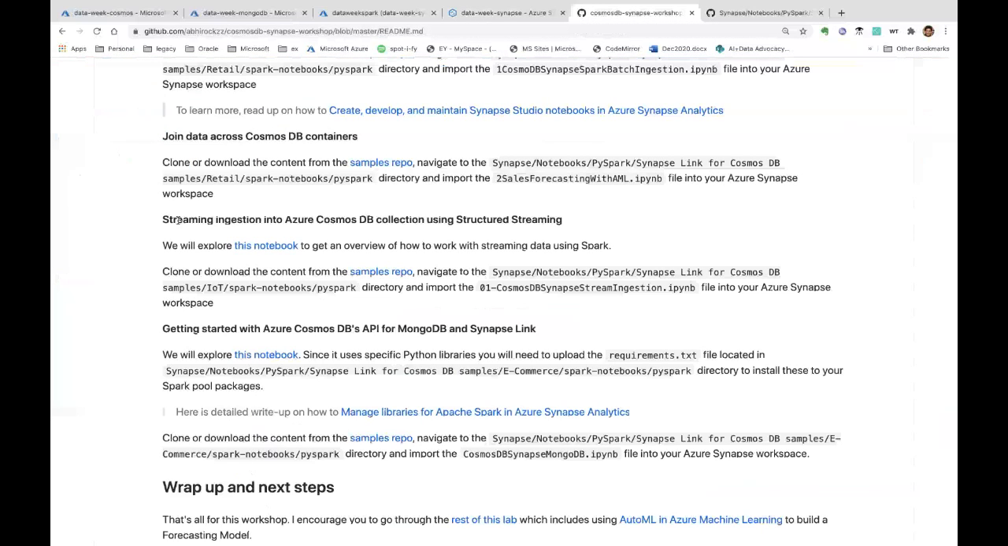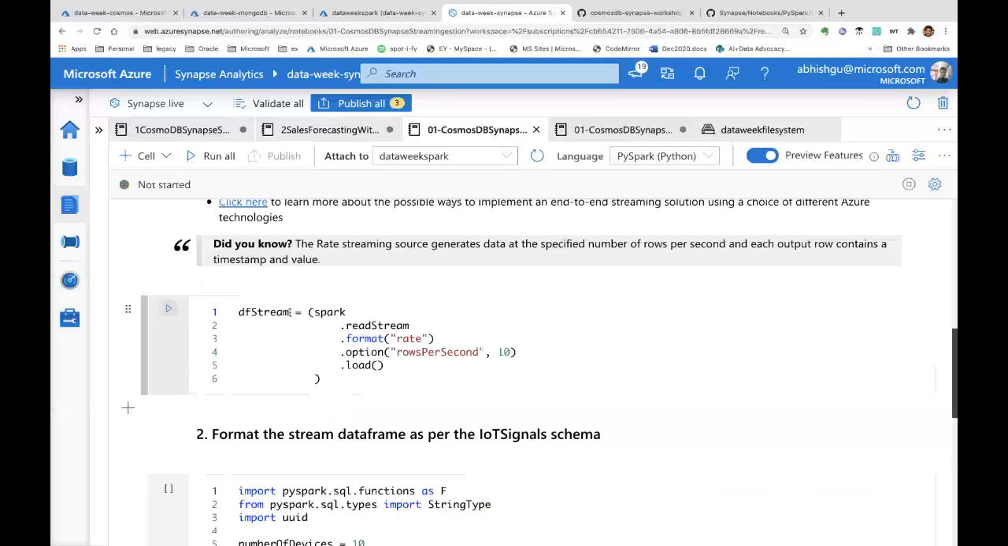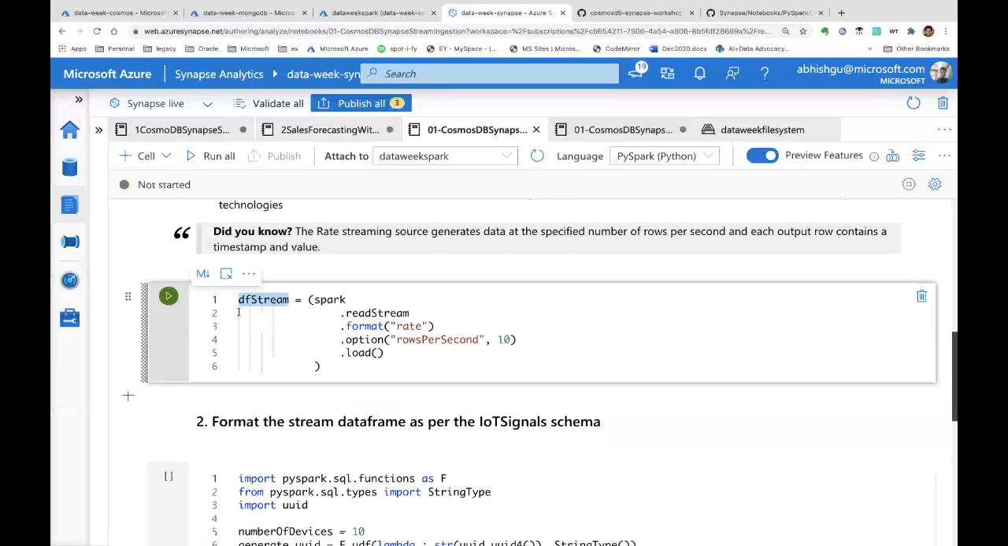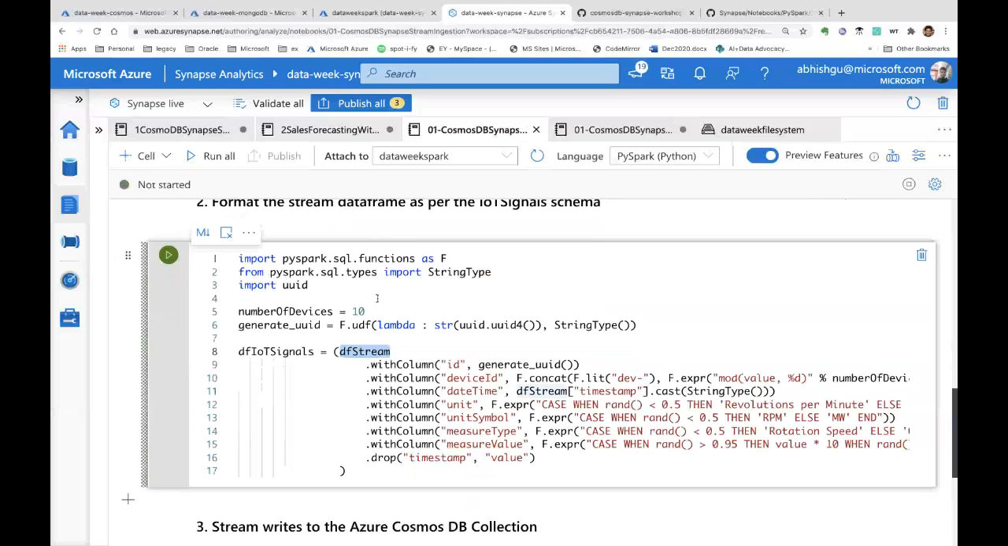Now, imagine you had IoT data from sensors, right? So in ideal scenarios, you will use something like Azure Event Hubs or Apache Kafka to ingest that data. What I've done for this example is use just a sample rate streaming source generator with Apache Spark to generate this data, right? Now I have this stream. Using this stream, I can generate some sample IoT data. Once I have that data, I can now stream these writes to these Cosmos DB collections.